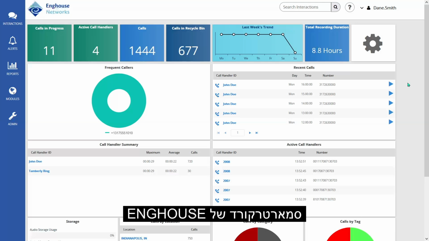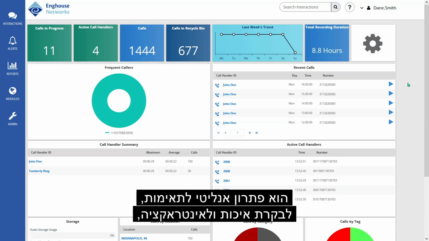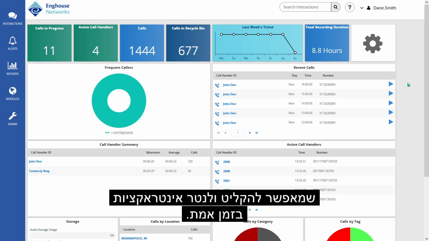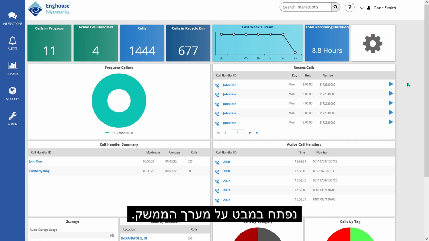Enchow's Smart Record is a compliance, quality management, and interaction analytics solution that gives you the ability to record and monitor real-time interactions. Let's start by taking a look at the interface layout.